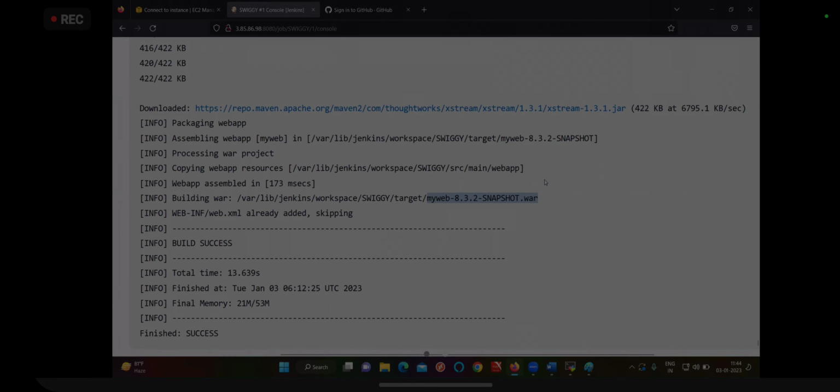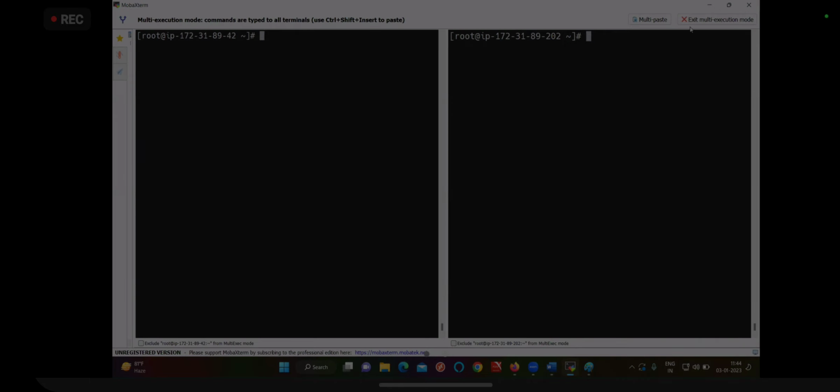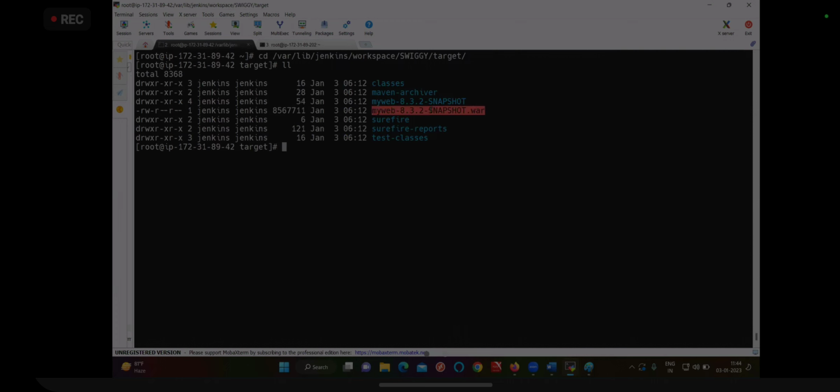So finally, if you go to here, are you seeing the war file here? The war file is going to be stored at var, lib, Jenkins, workspace, Swiggy, target. Go to this path first, go to target, copy this whole path, go to the server. Do we need to give it on the main server or the slave server? Main server. So give cd and this path. Are you seeing the war file here? It is the war file we actually need.